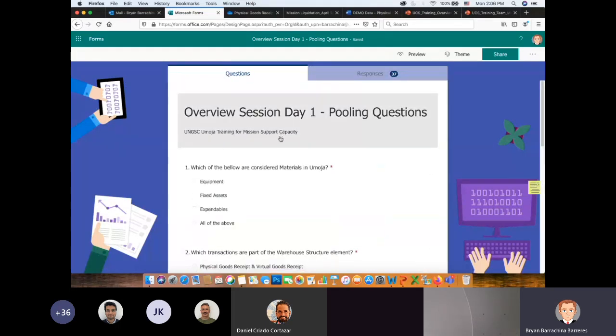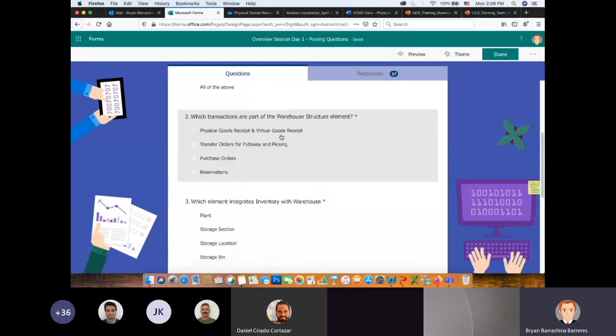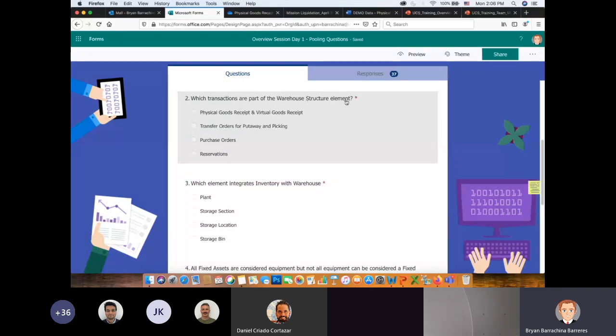Moving on to our next question here, we have which transactions are part of the warehouse structure element? Okay, so we're only looking at the warehouse structure element and the transactions that occur within that warehouse structure. We have that in the presentation too. So remember, physical goods receipt, virtual goods receipt was more inventory management structure. Transfer orders for put away and picking.